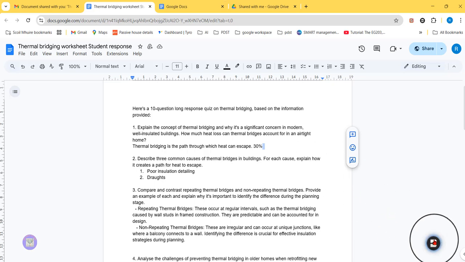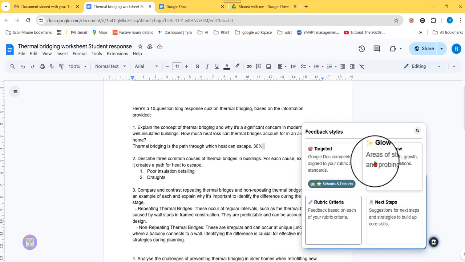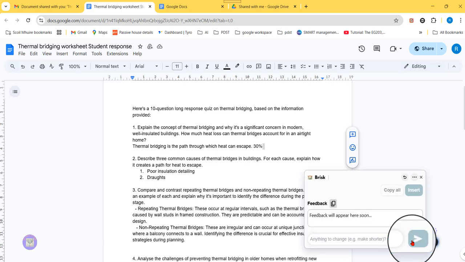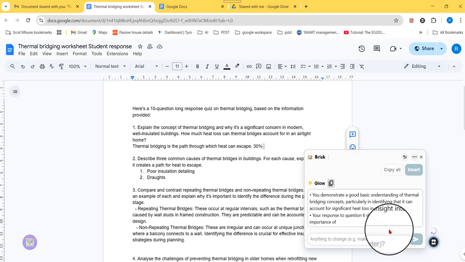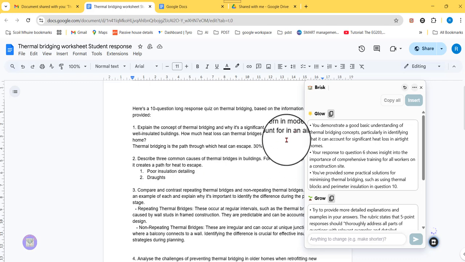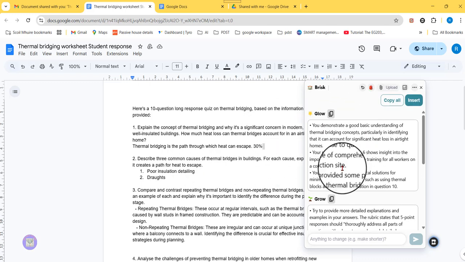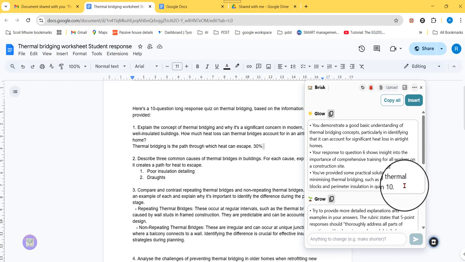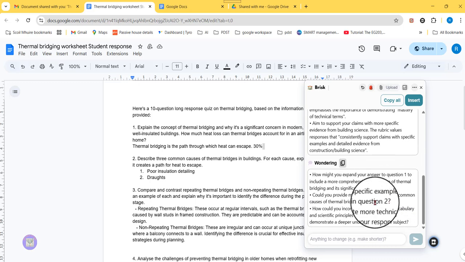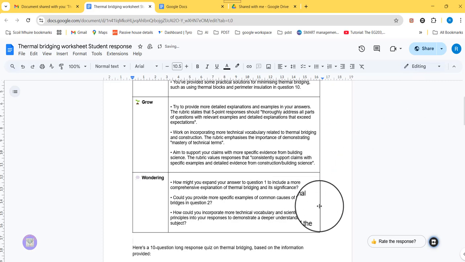So to do it, very simply, Brisk, give feedback, and this time we're going to go to glow and grow. Again, I'm still using the rubric because it needs a standard to work from. So I click Brisk, and it starts off similar to the previous one. And again, as I say, you would take it for granted I would have read the answers to the questions and checked them against the feedback. It gives the glow part. Again, you can click in to edit that. It gives the grow, examples of how they might improve, and then wondering, just creating questions that would actually get students to think. So I click insert, and that goes to the start of the document.